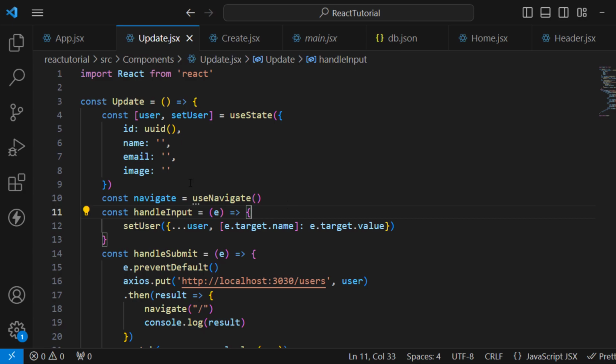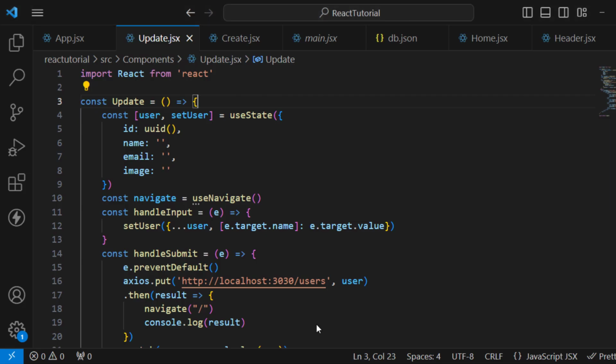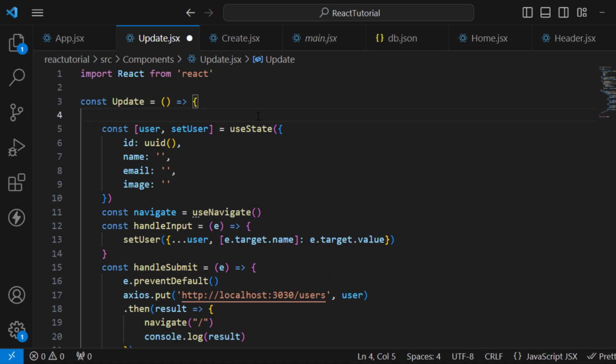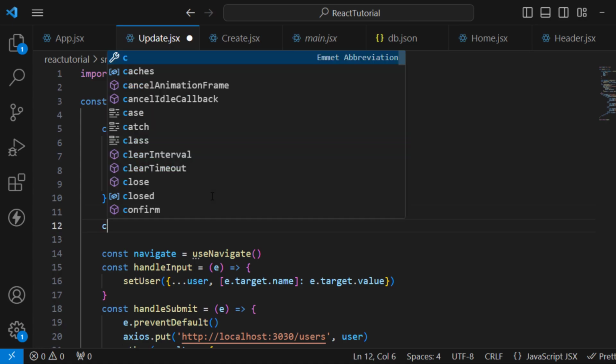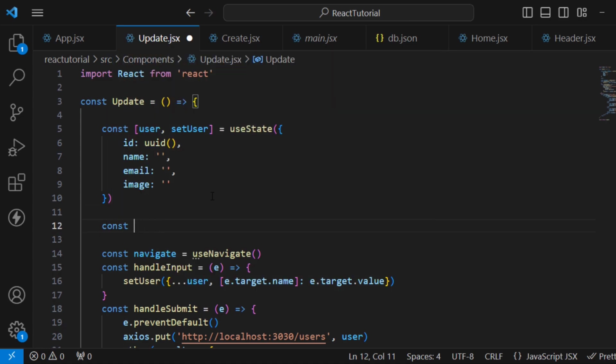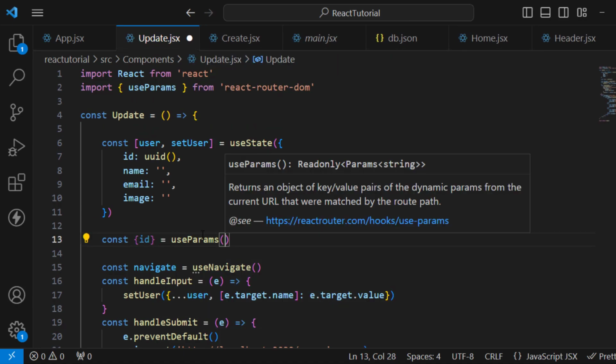First of all, I will grab the ID from the URL, the URL that we passed, for example this one. For that we will use a hook. Const id is equal to, let's write it like this: id is equal to useParams hook. What it will do is take the id from the URL.